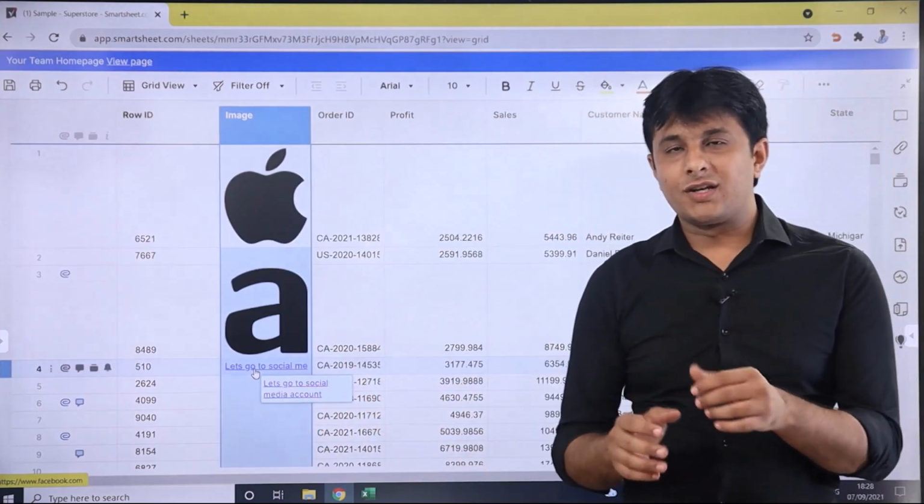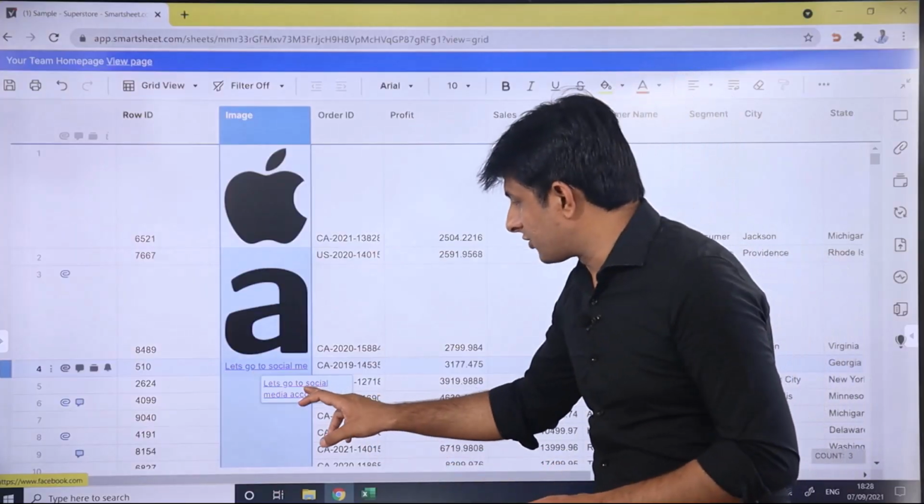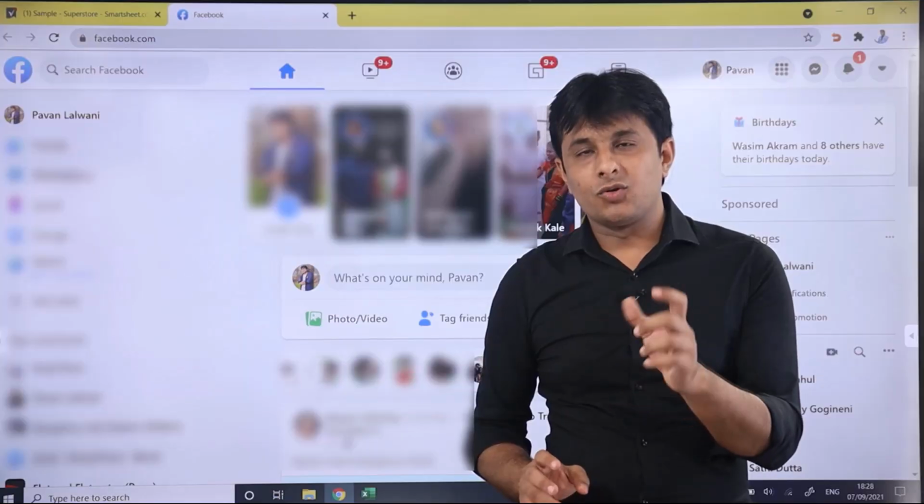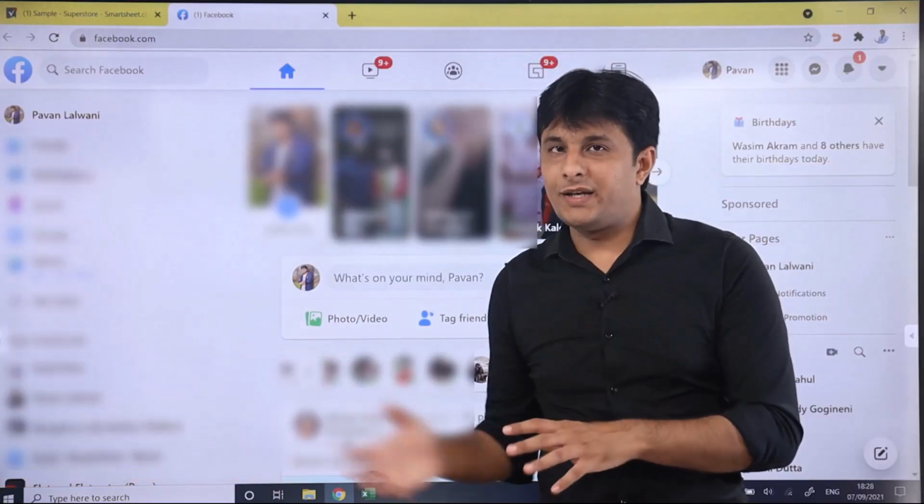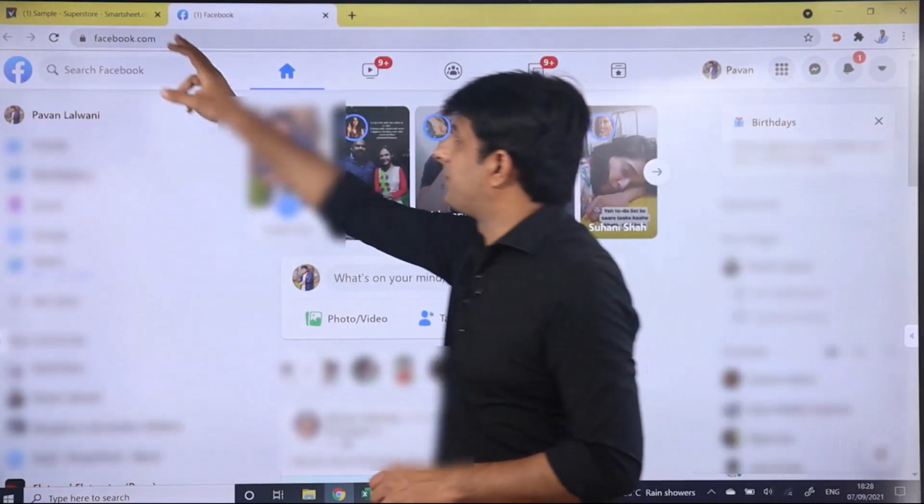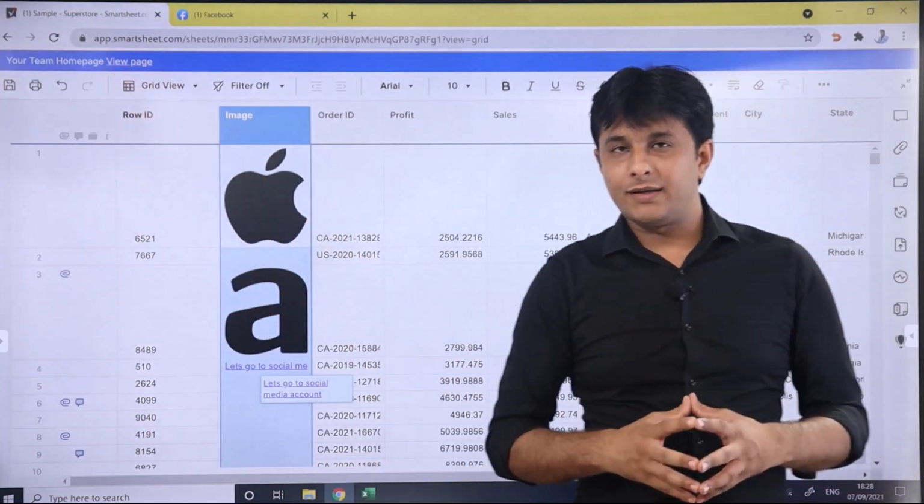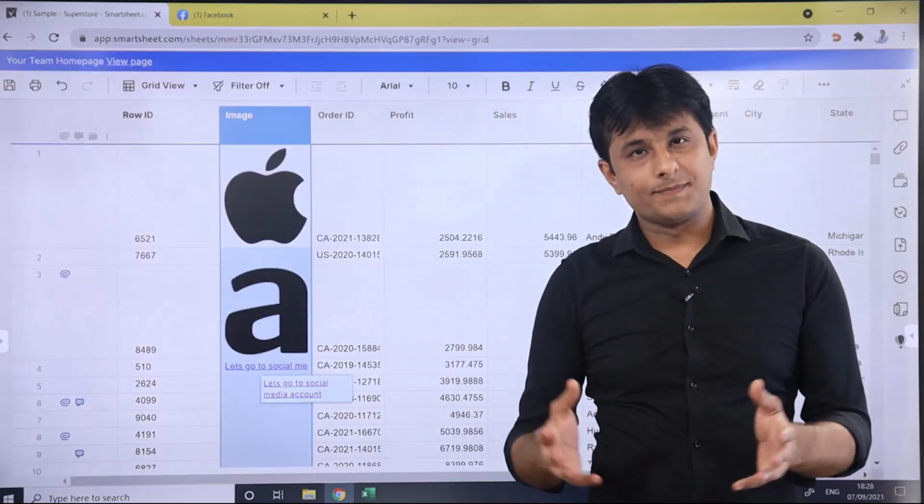So it will not mention as facebook.com, but it will just click on this place and it will jump to facebook.com. So you can mask the name, you can mask the image, and the person will be navigated to that place. Okay, it's very simple. So these are some options about inserting the image with hyperlink in Smartsheet. I hope you have understood. That's all for this video.